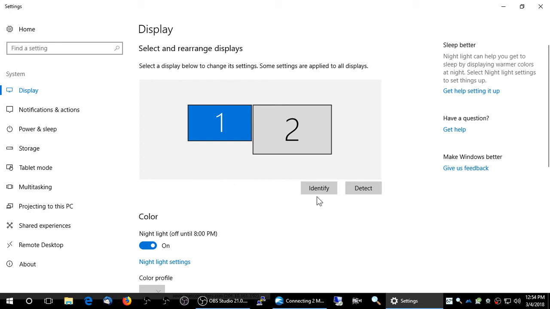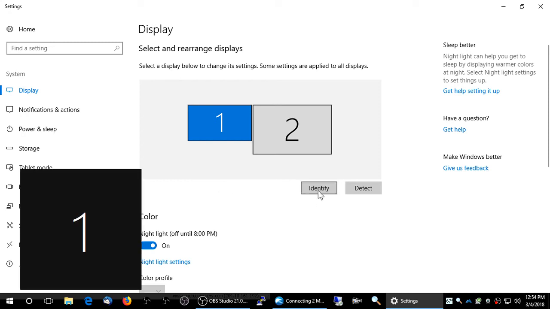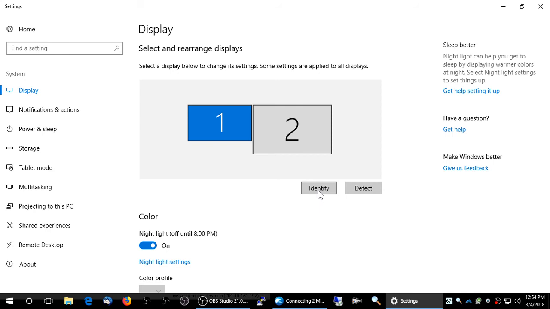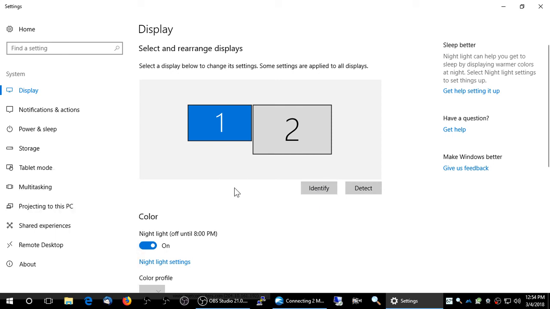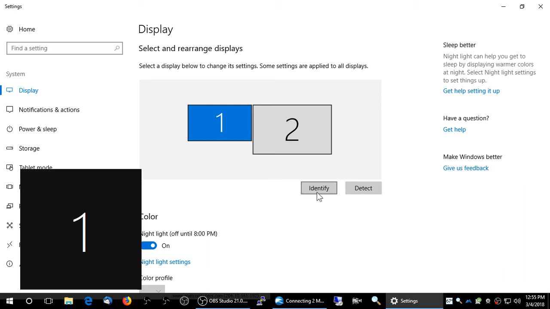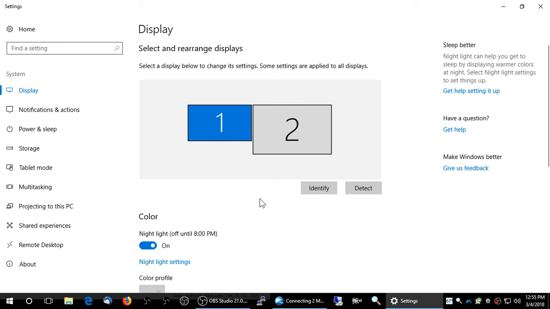All right. You can click identify, and you should be able to see that. It will identify the monitors for you if you get confused. Right now they are okay. They're correct. Number 1 and number 2. It only shows up for a few seconds. It shows the number on the monitor. So if you get confused, I have number 1 selected.